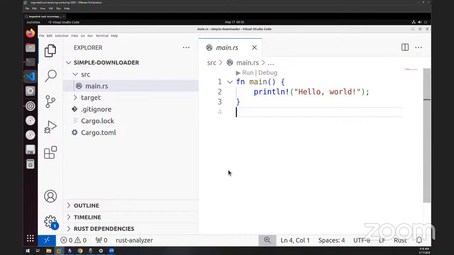Can everybody see this from the back? Awesome. Okay.